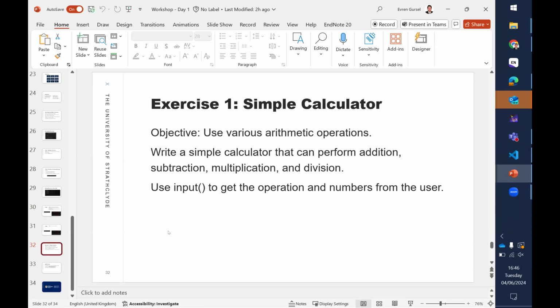It will be a simple calculator. So the objective: you are going to use various arithmetic operations. Four is enough: addition, division, subtraction, and multiplication. Write a simple calculator that performs addition, subtraction, multiplication, and division. Use input to get the operation and numbers from the user.